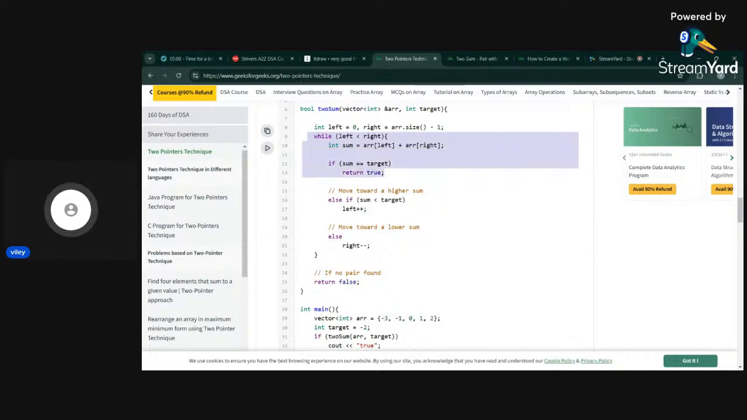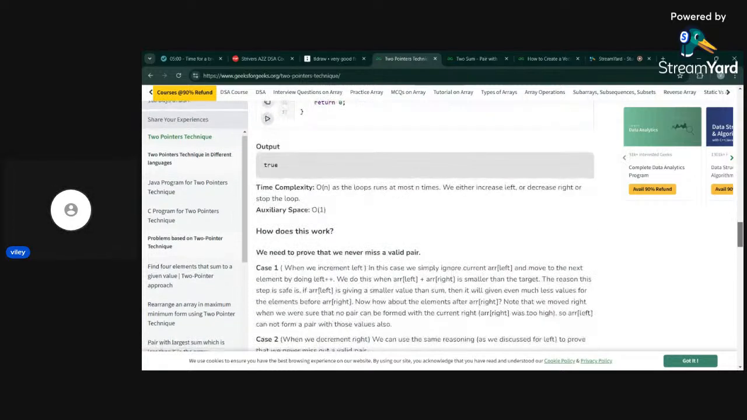If the sum is target, return true. Otherwise, if the sum is less than target, move the left pointer. If the sum is greater than target, move the right pointer. Else, return false. Time complexity is big O of n and the space complexity is big O of 1.